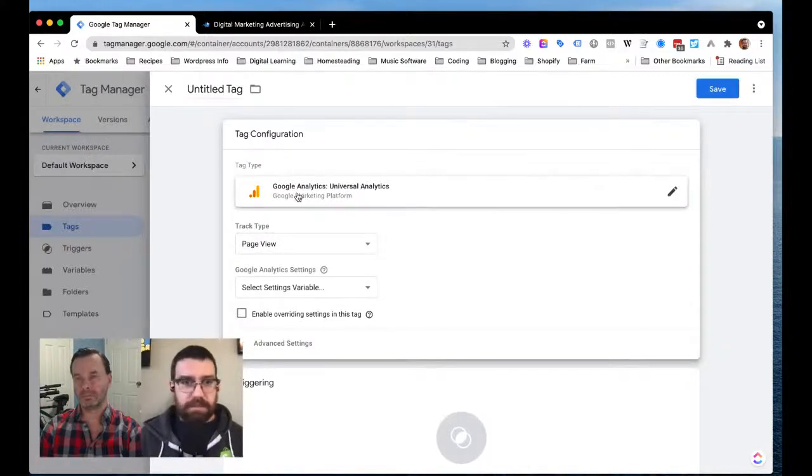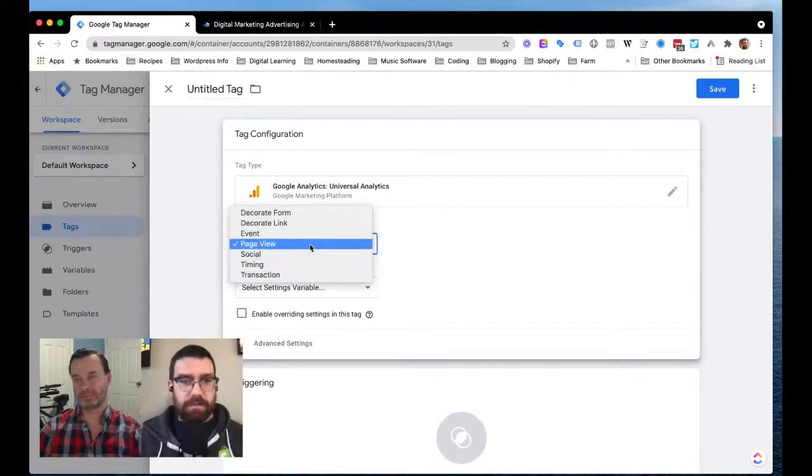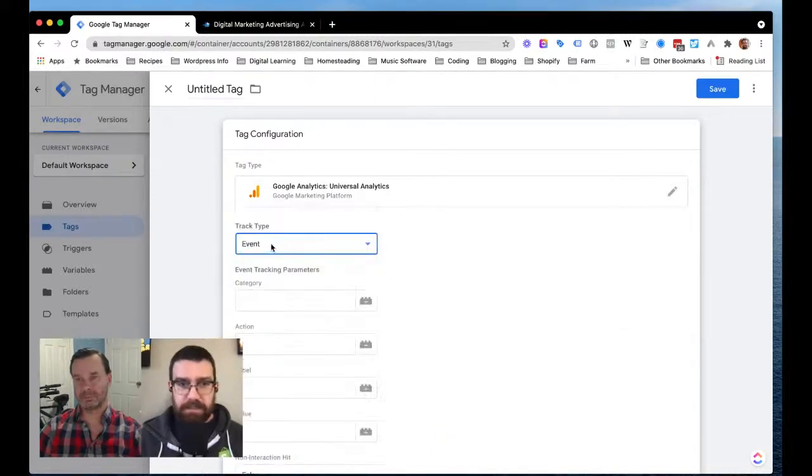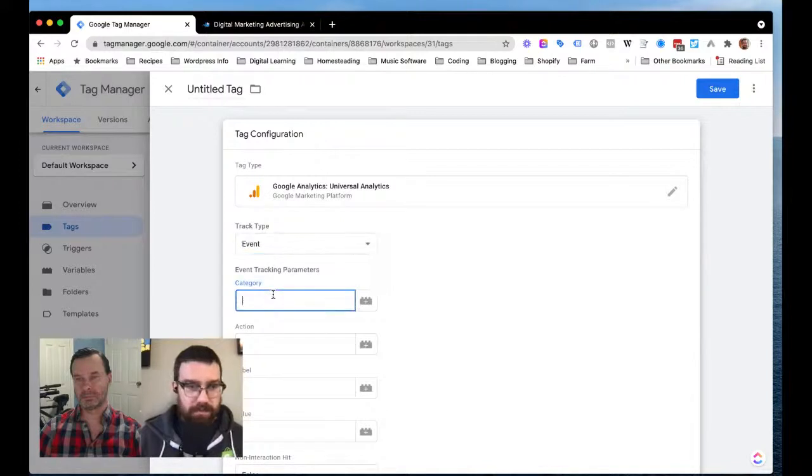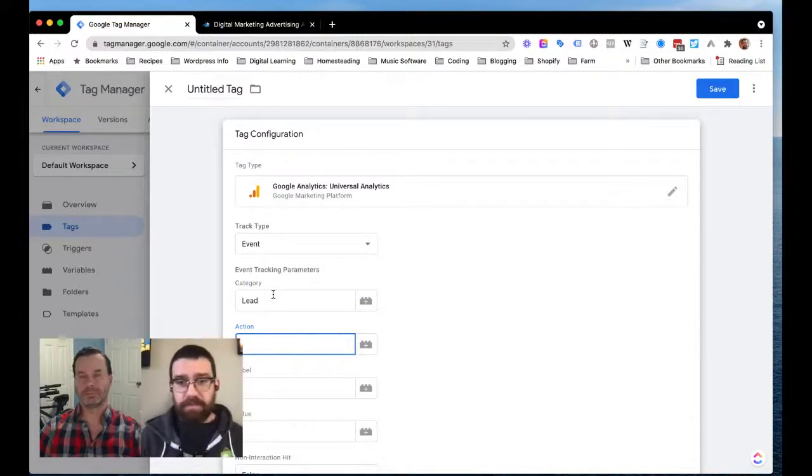And as this loads, we've got the tracking type, and this is where we're going to make the change. Usually this is how you would set up track every page, standard Google Analytics. But we're actually going to pick event. So now we can do lead. This is how I break them down: I want to know that these are leads if they fill out the form or if they click a link. So I do link clicked as the action.